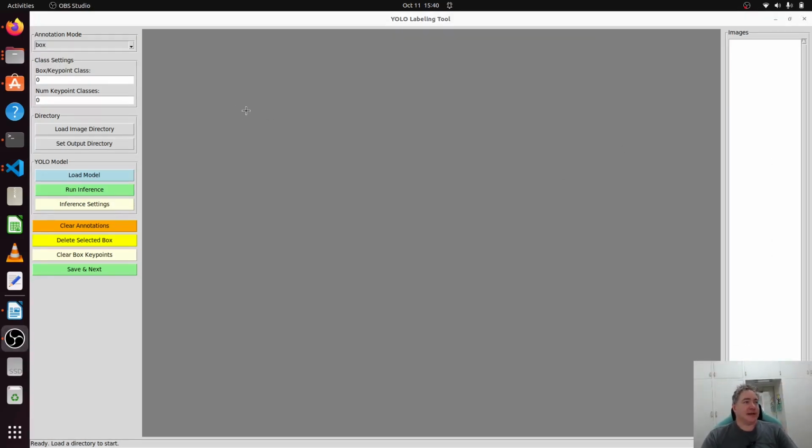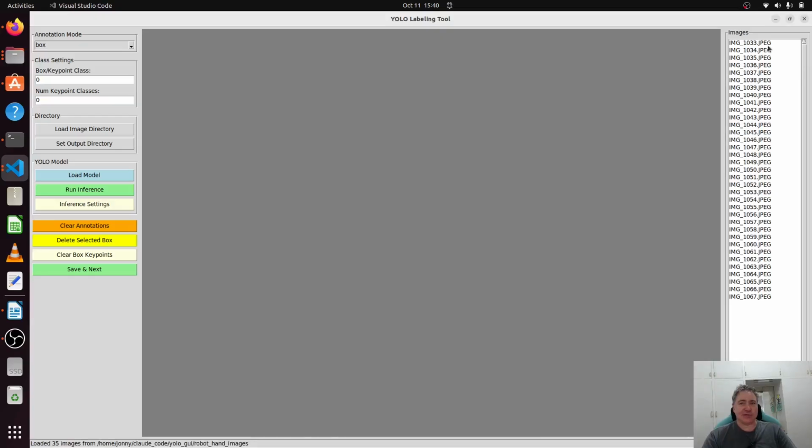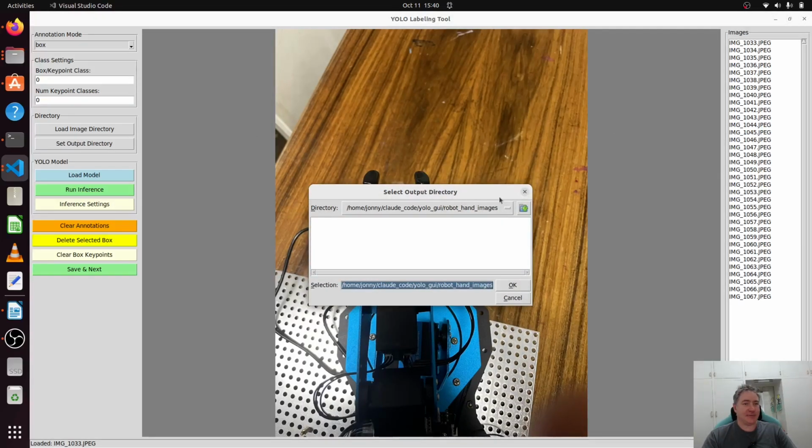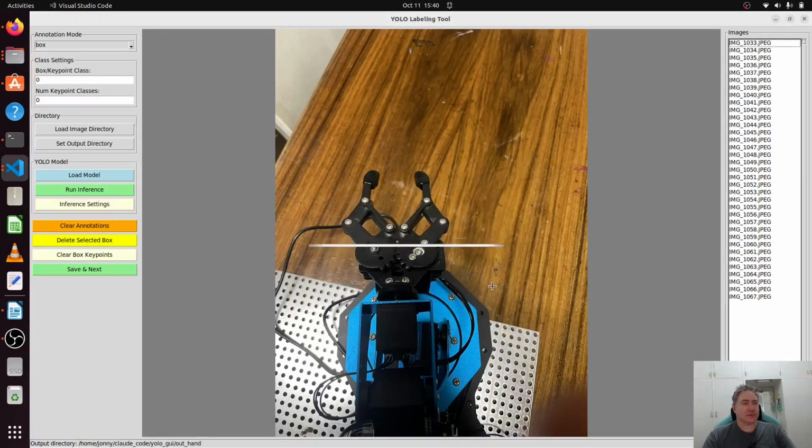Okay, hey everyone. So the next thing I'm going to show you is key point annotation for pose estimation. I'm going to do this with robot hands because I want to estimate the pose of the hand when I'm doing some autonomous gardening. So select the input and then the output directory, out hand. Okay, and now I've got this hand which I want to define some key points for. I want 2 key points for the end of the fingers, the left finger and the right finger, and 1 for the base. All right, so let's select the class and then I go to key point.